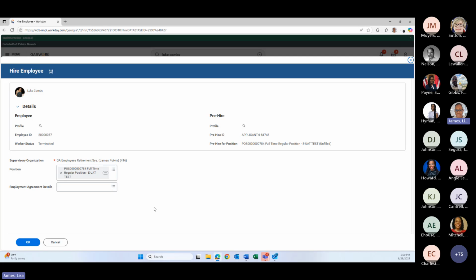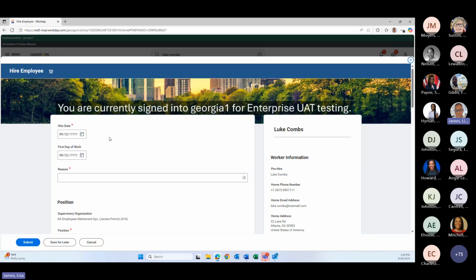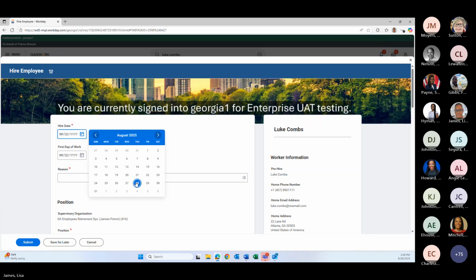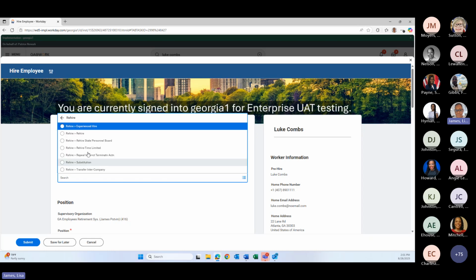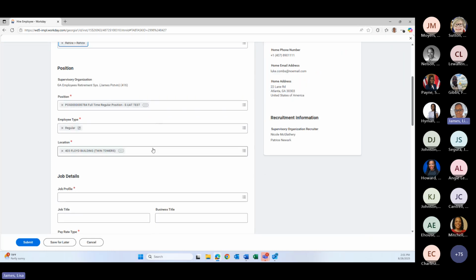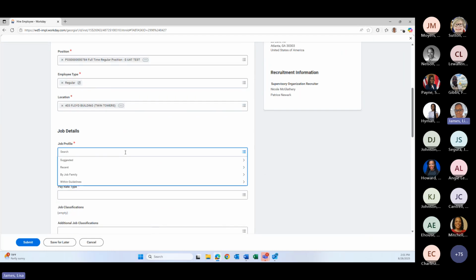Same concept that we saw in creating the hire profile. We'll give it a reason, rehire. Everything will default. I'm going to put in this job. Let me find it.